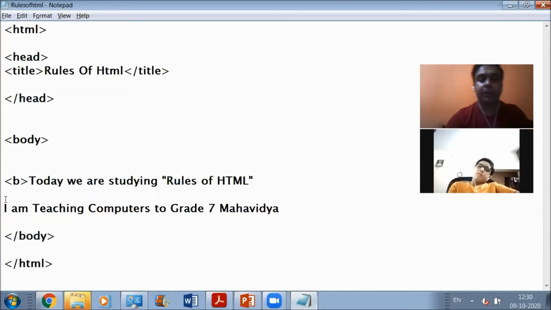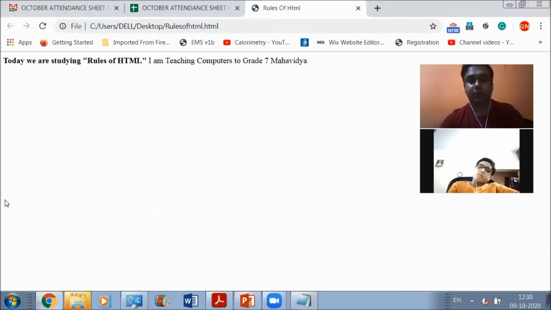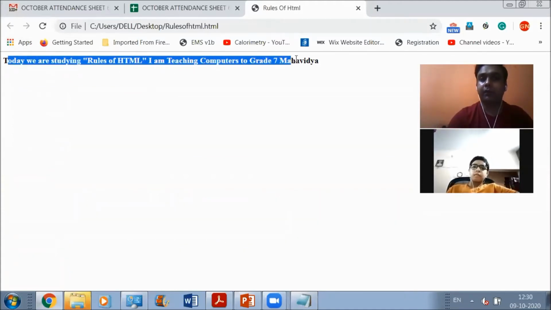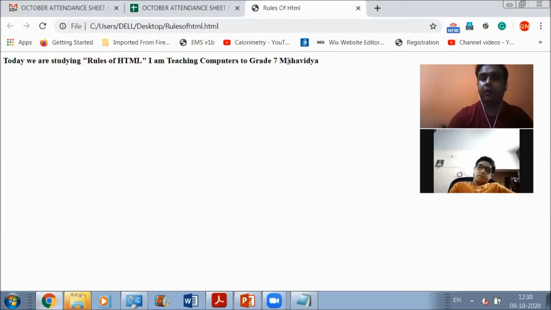Let us just see whether we'll be able to get the desired output. अभी क्या हो रहा है बेटा? We are getting everything in bold font, right? Everything is there in bold font.